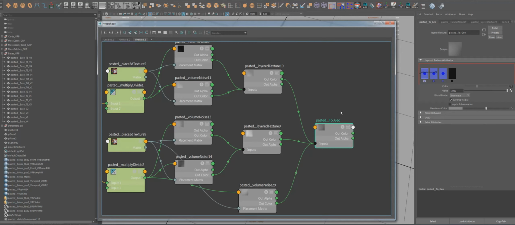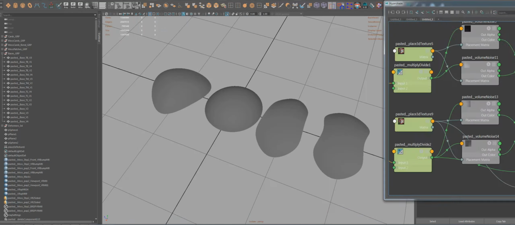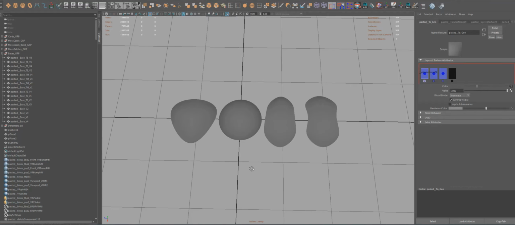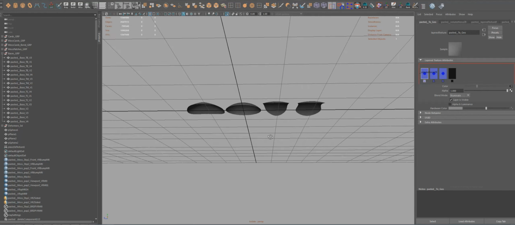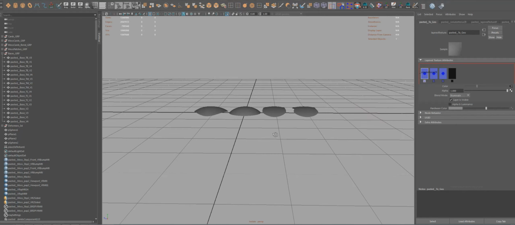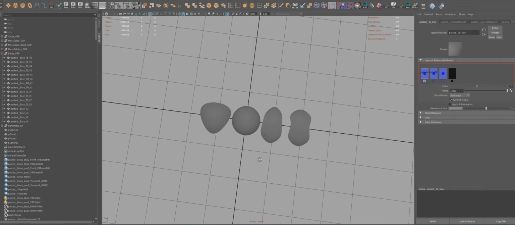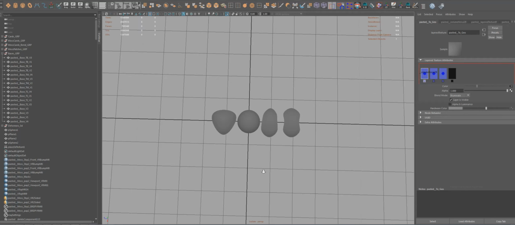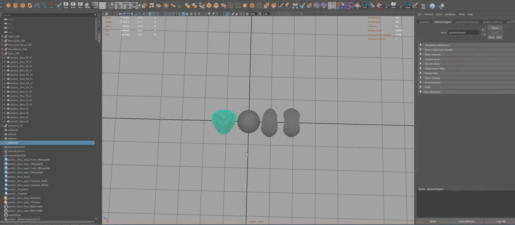So this is our final layer texture, and I put the name Geo to know that this is going to deform our bases. And okay, I hope it was clear how I create that.